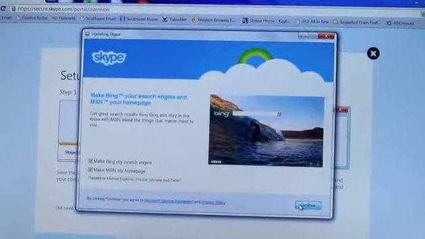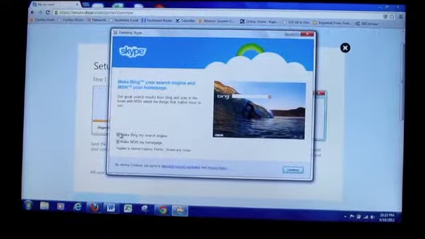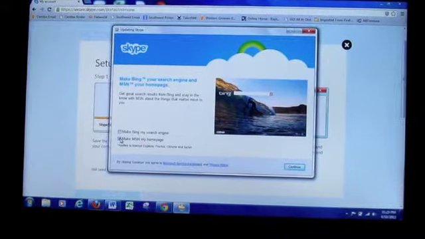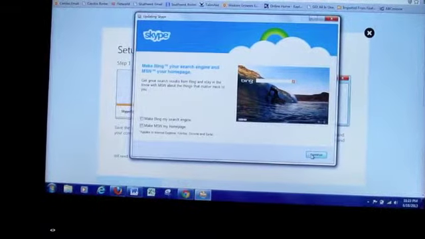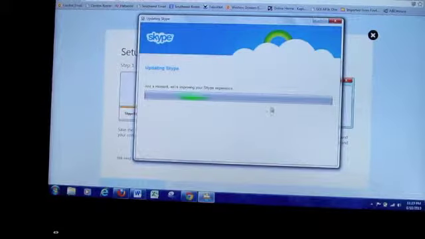I agree. I continue. Make Bing my search engine? I don't think so. Make MSN my homepage? No way. Continue. Just a moment. We're improving your Skype experience. I'm sure you are.